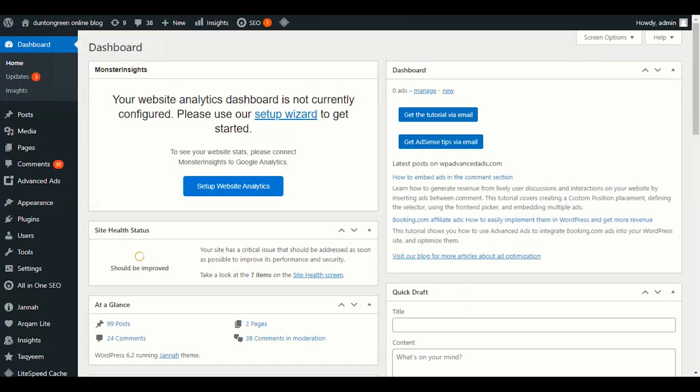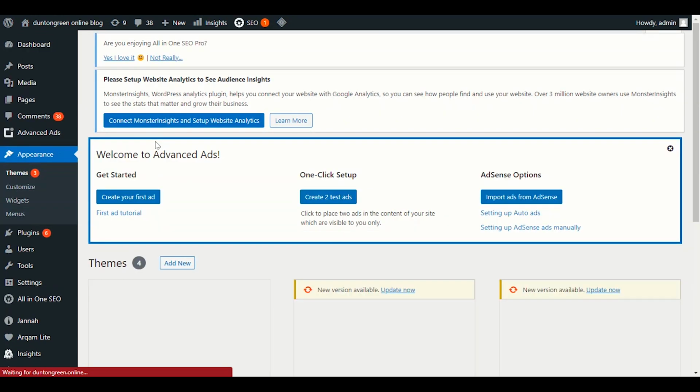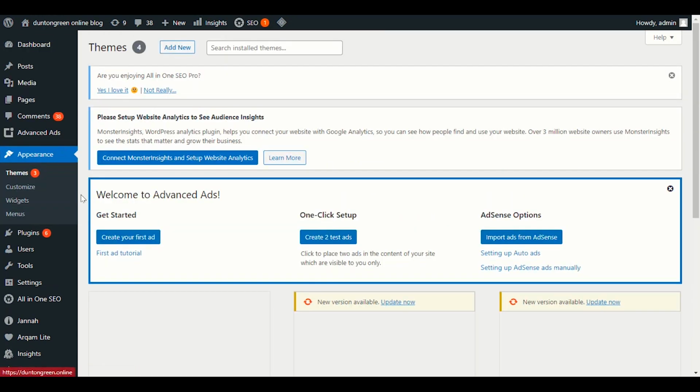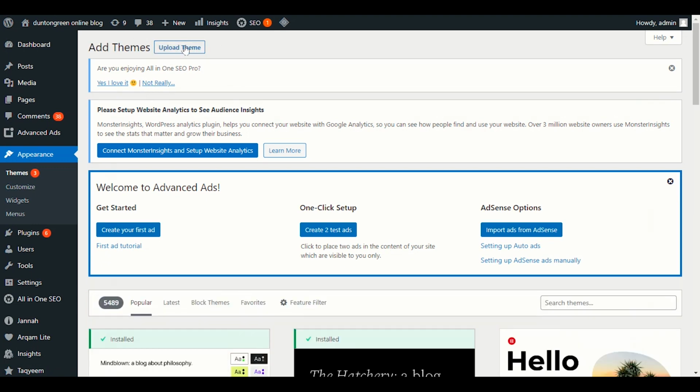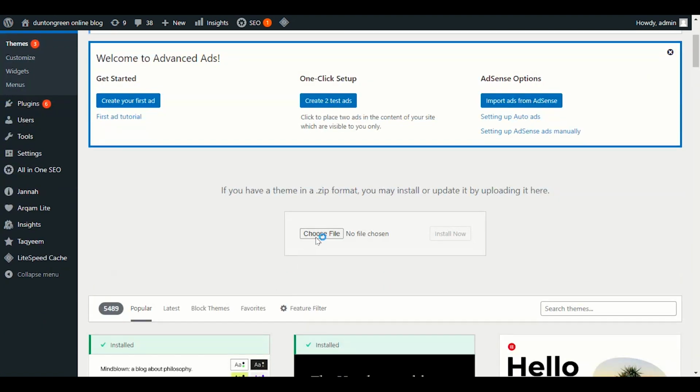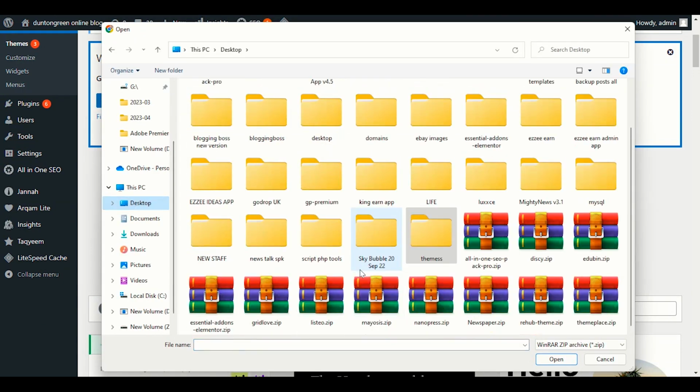So let's get started. First of all, we have to install the Listeo theme. Let's go to appearance and click add new. We will add our new theme here, so we will click on upload theme. We have to upload our theme file here. Let me show you my theme file.